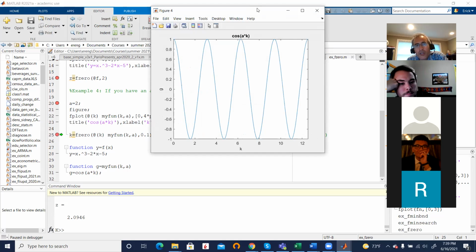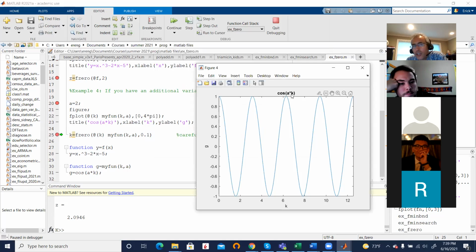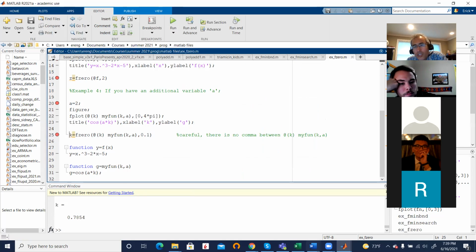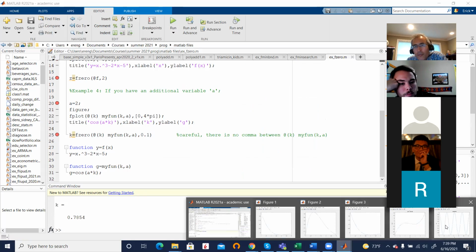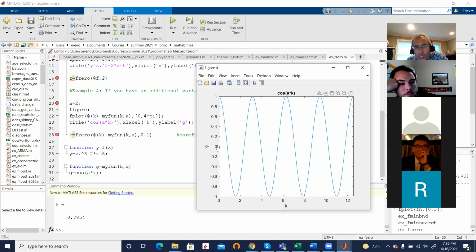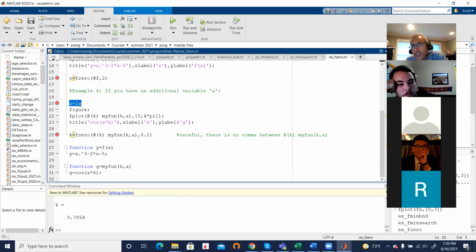So this is my function. This is my cosine of 2x, you see? And then what I want now, guys, is to find the value where x crosses 0 around 0.1. That's what I'm saying. Just run. 0.7854. Basically, we're saying that when this crosses 0, this point here in x is 0.7854. That's all.